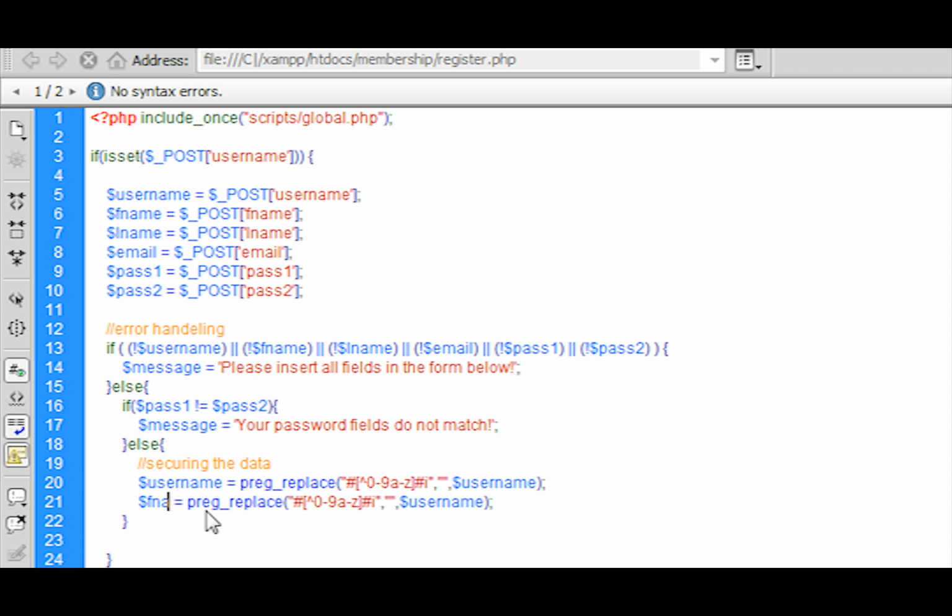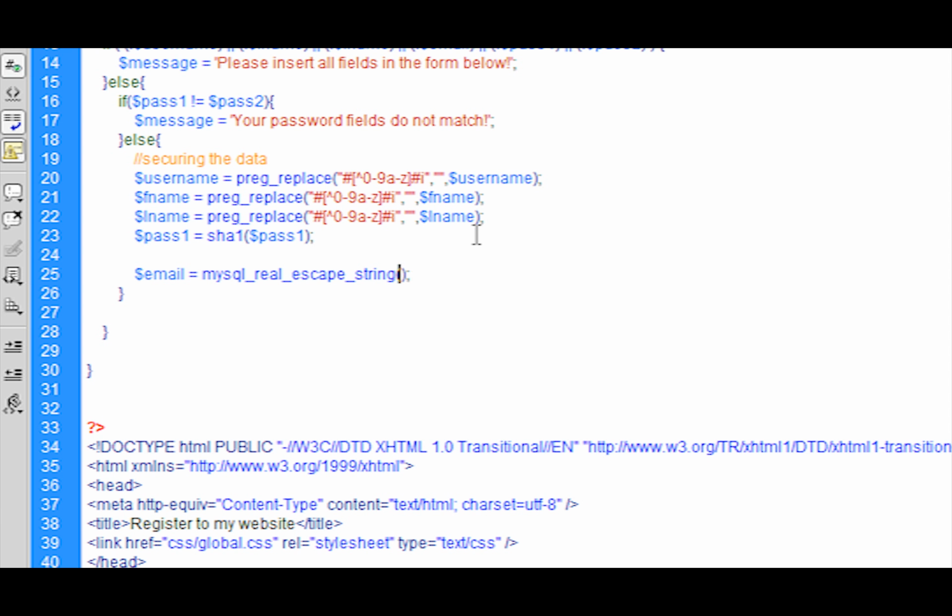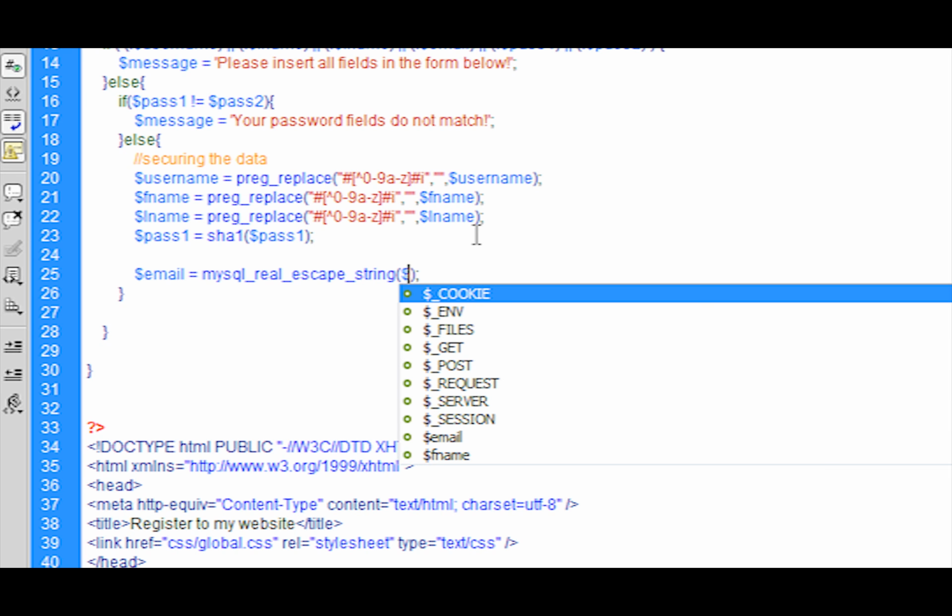Right, now we're going to secure the email. Now this is done a bit differently. We're going to do mysql_real_escape_string, and we're going to open and close brackets. Now this gets rid of any unwanted characters, for example, single quotation marks, and it puts a backslash in front of them so they're almost cancelled out. So you just put the email variable within the brackets.